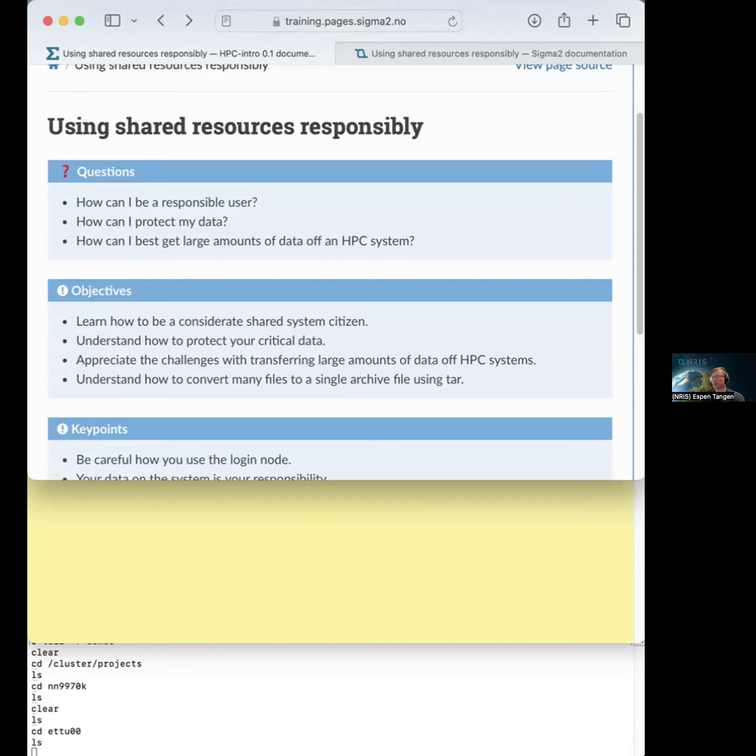Typically, what you do then is you ask for an interactive job, and when you get the resources, you check if you can download from GitHub.